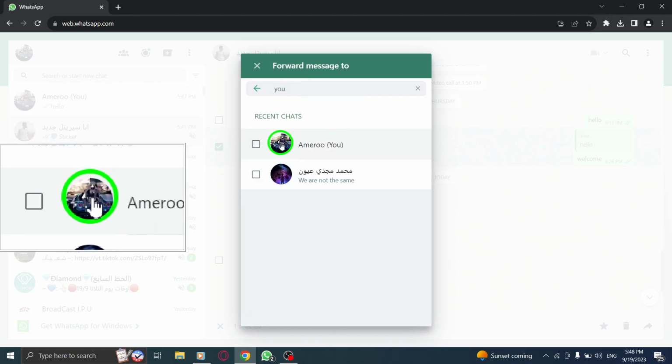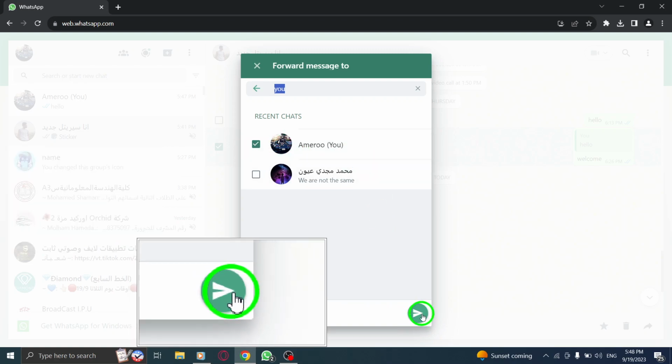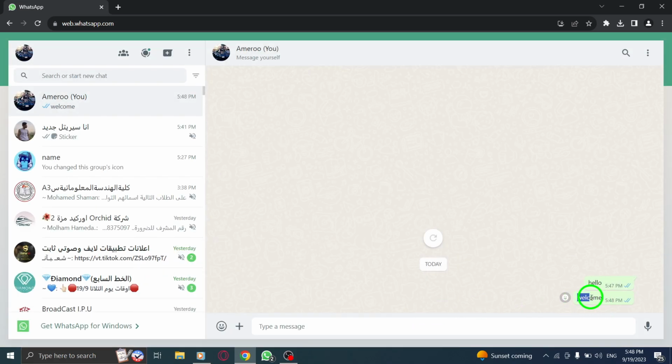Check the box next to your account to select it as the recipient of the forwarded message. Finally, click on the Send button to forward the message to yourself.